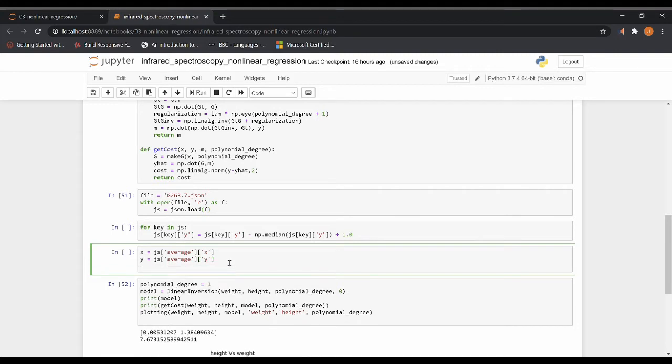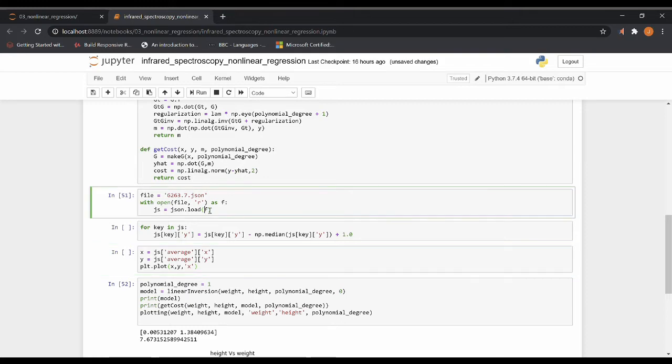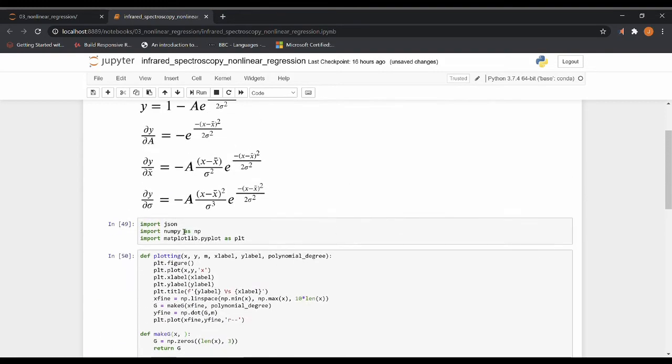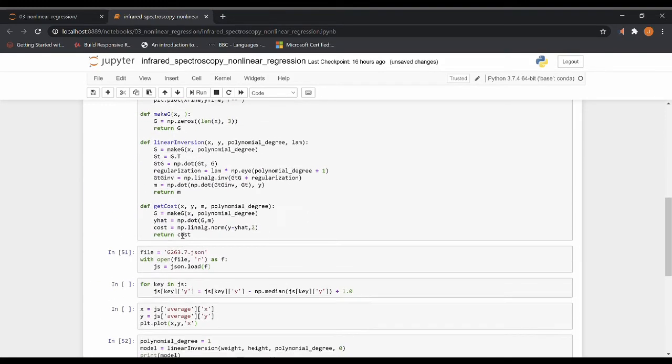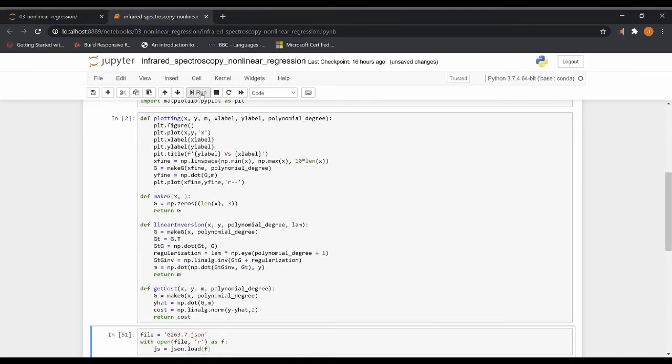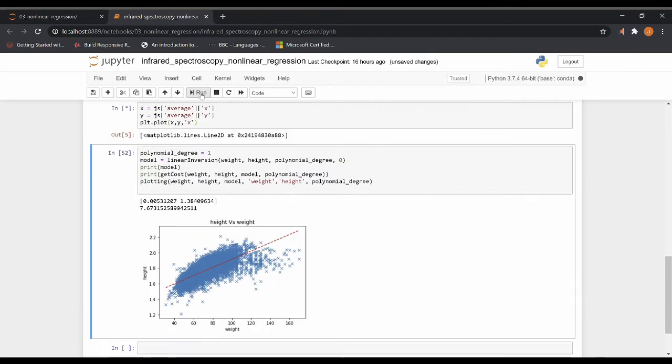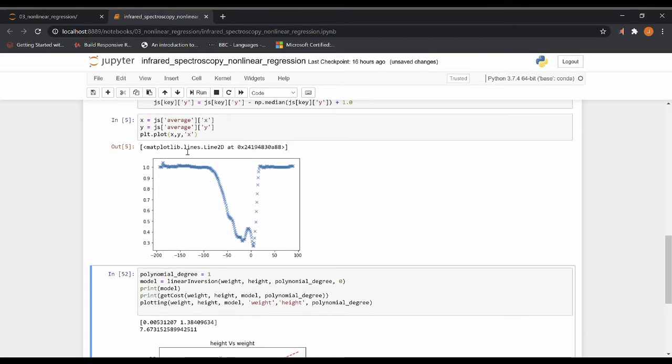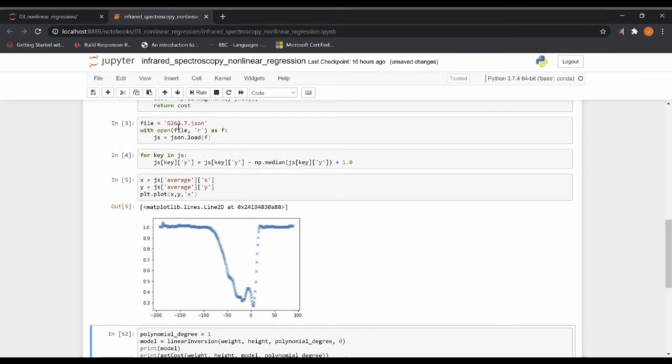So now I've got X and Y, it's just going to be a simple matter of plotting them. So plot X, Y, and have each individual point as an X. So if I run just the import and these other statements, although it should pretty much work because I've not actually changed anything such that it will fail, we can see here, this is what the spectra looks like for, which one is this? G263.7, and this is the average.